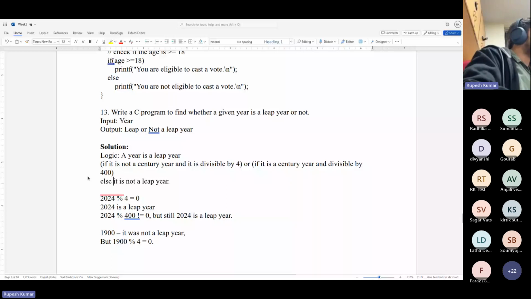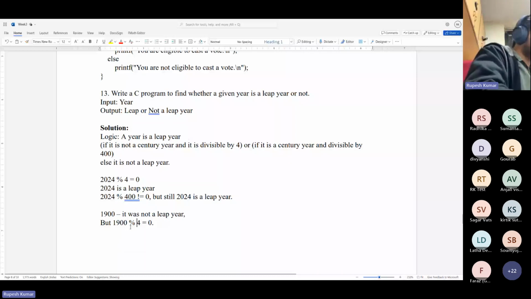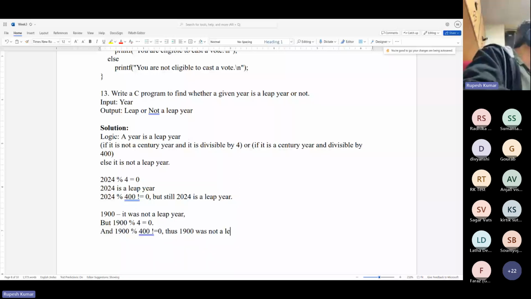So 1900 modulo 400 is not 0. Basically, it's not equal to 0. Thus, 1900 was not a leap year. So yeah, this logic is correct. So I hope every one of you understood this logic. So let's go ahead and write this program.